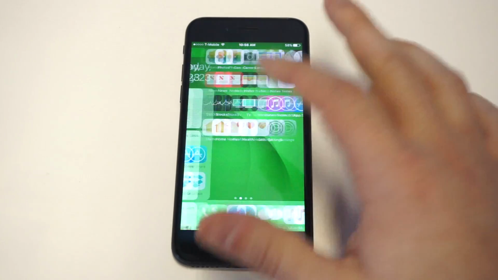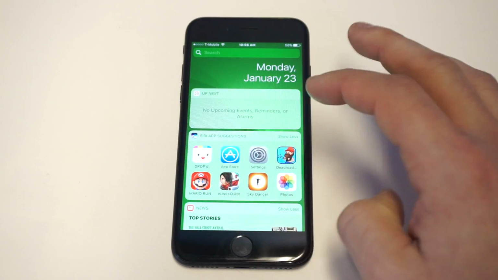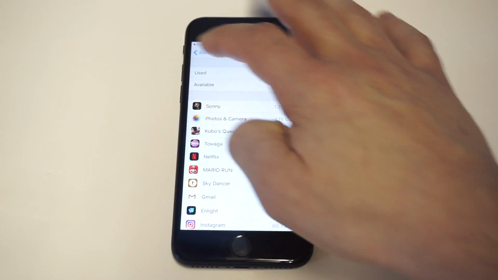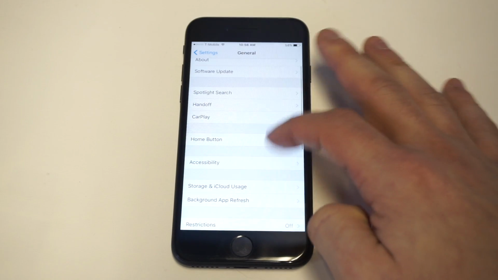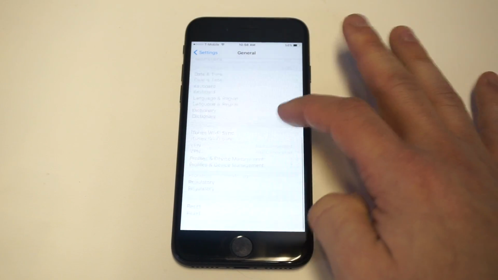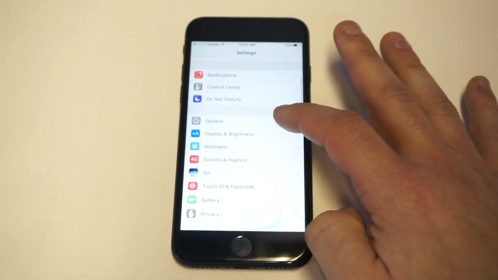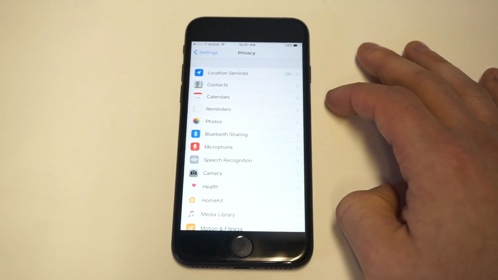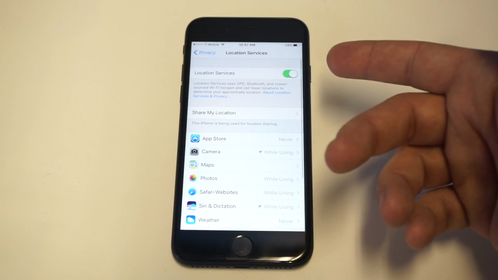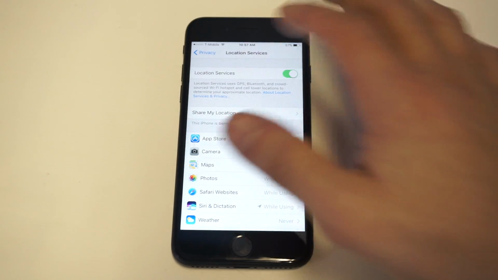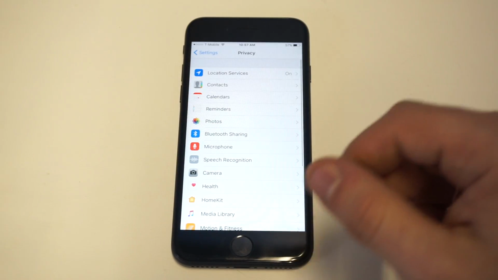Another thing you guys could do is turn off location services. You really don't need to be using this. And for whatever reason, I've found that turning it off will speed things up a little bit. But anyways, you want to go into your settings, click on Privacy, and then just click on Location Services. Turn this off. Like I said, you don't really need to have this on, so just turn that off. That might help a little bit.